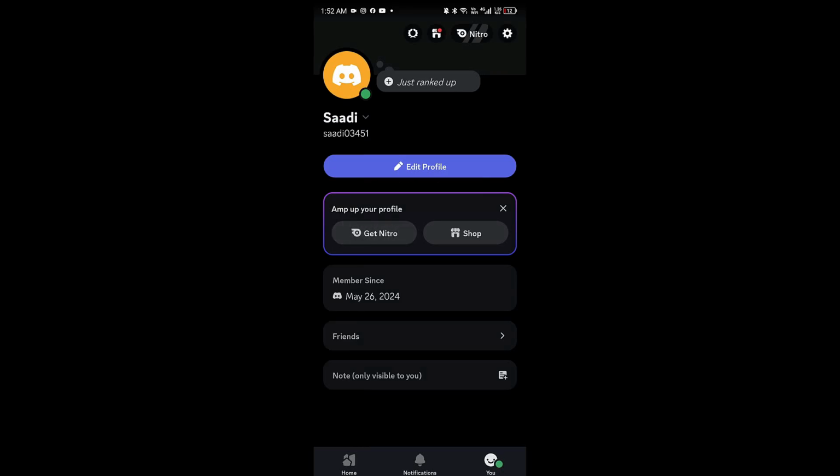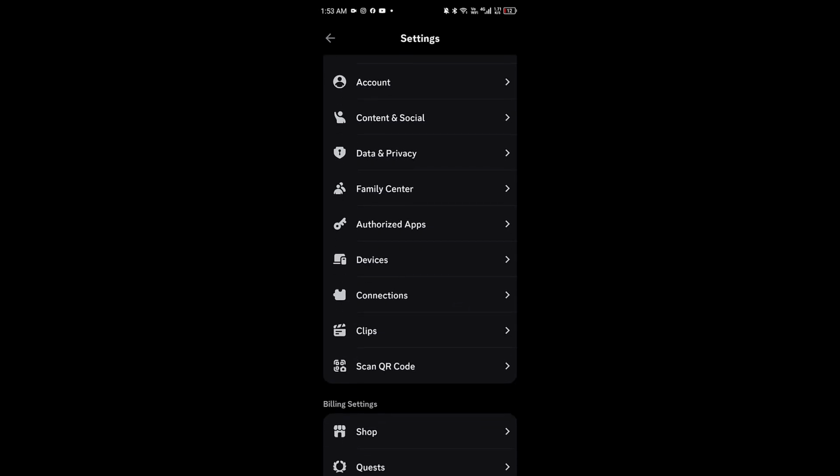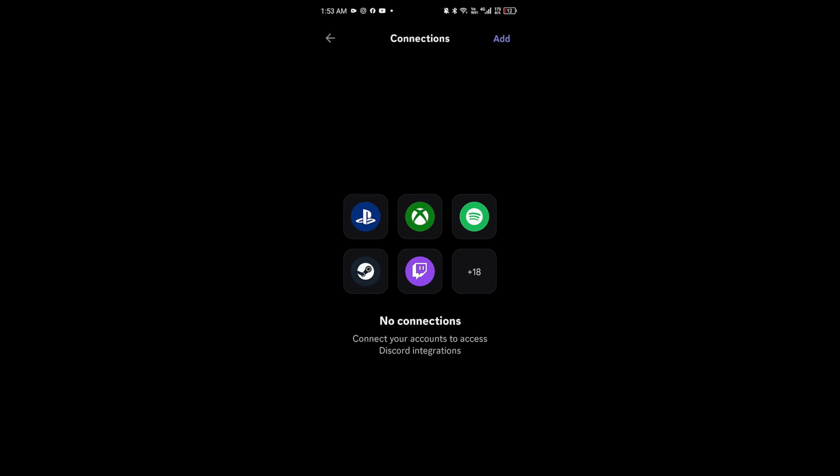And then on the top right, you can see this little gear icon which says settings, account settings. Just go ahead and click that. And under the account settings section, if you scroll down a little bit, you will find this connections tab here. Just click on that. And here it will show you the list of all the popular apps, including Spotify, Xbox, PlayStation.